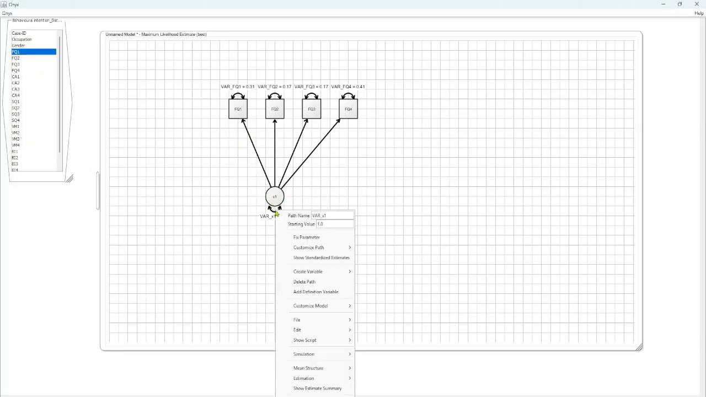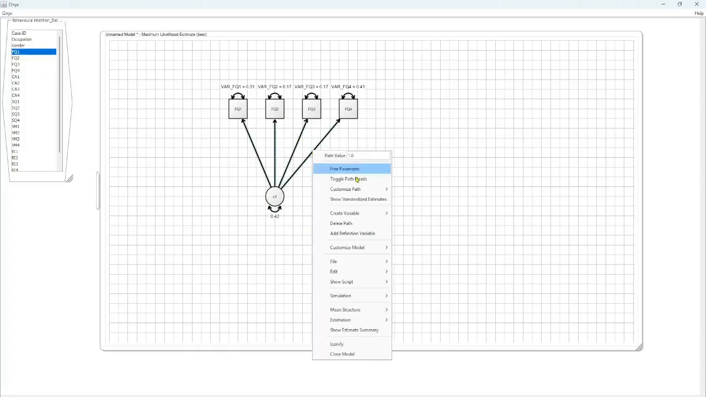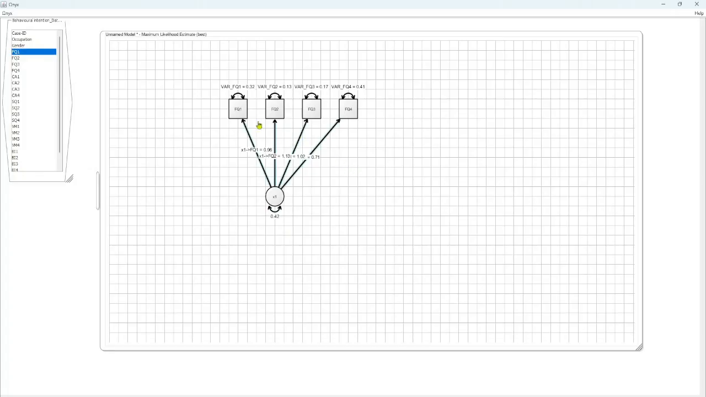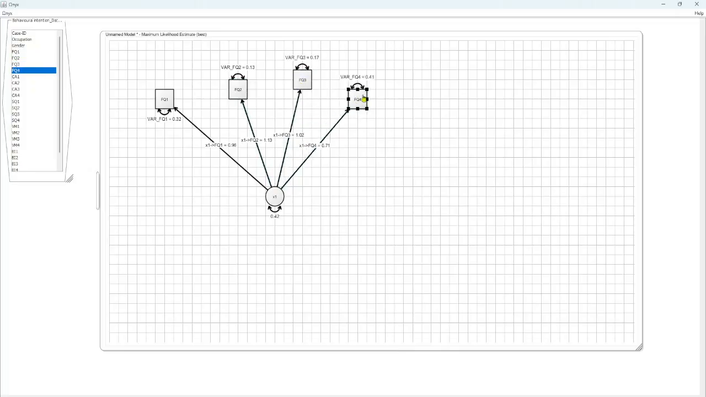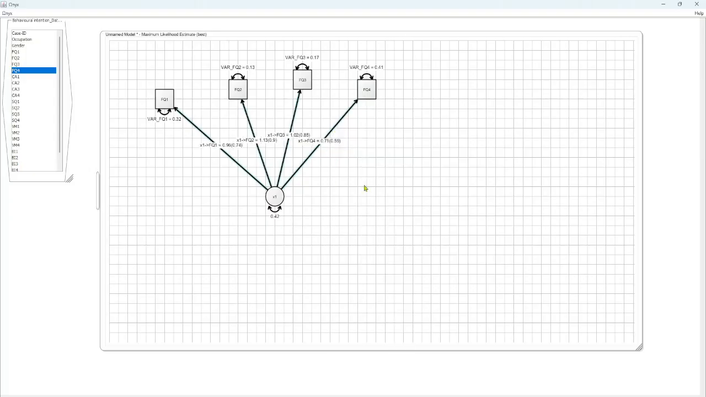Now you fix the parameter, and here you select them all and you free the parameter. Now what you see is the unstandardized estimates. These are the unstandardized estimates, but we want to see the standardized estimates. So I select all of them and then again right click, show standardized estimate.